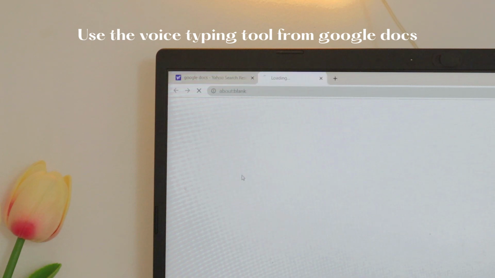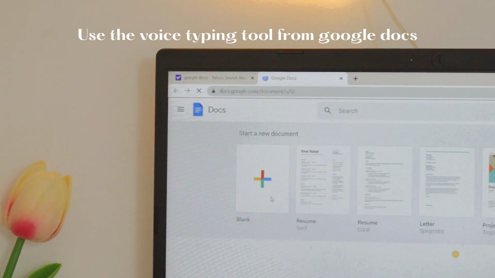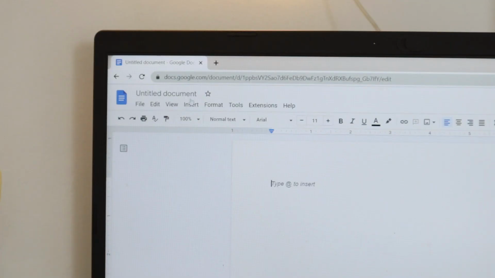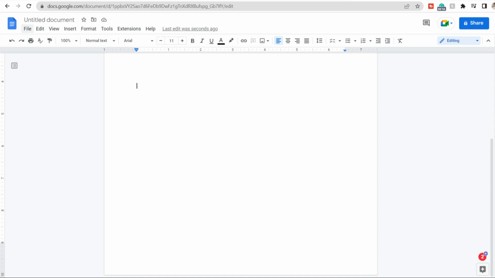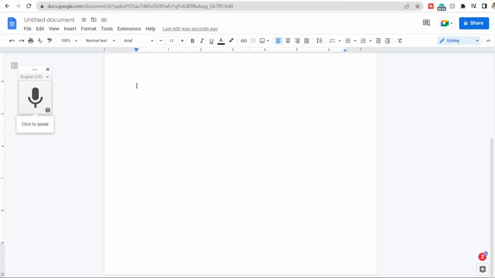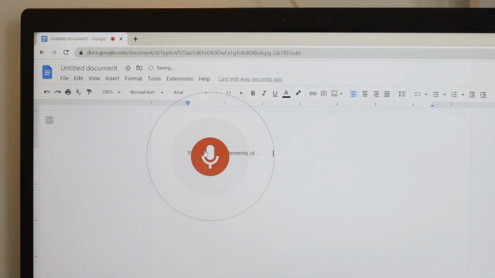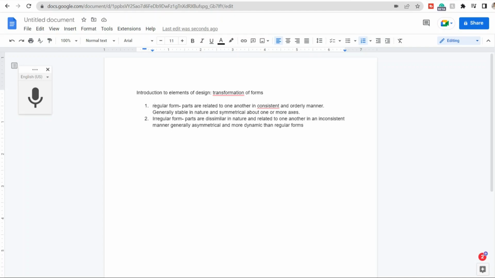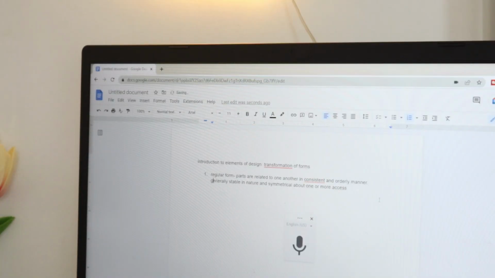The next tip is to use the voice typing tool from Google Docs. If you cannot copy your notes directly from the learning materials provided and you don't like typing, then you can use the voice typing feature. You just need headphones and just clearly dictate the words so the computer can quickly determine and spell them out. Once done, you can apply bullets or periods to separate the thoughts or ideas.